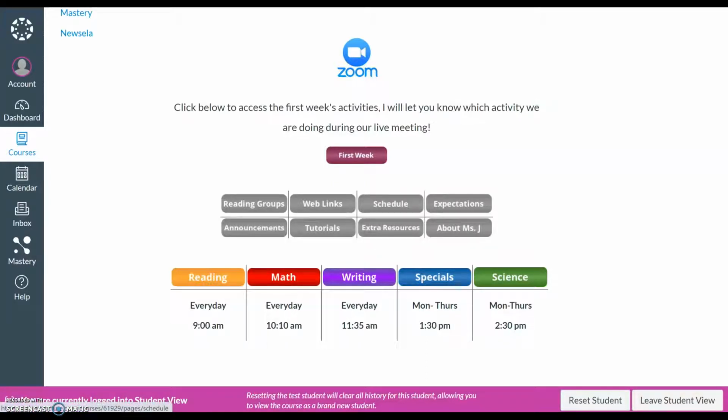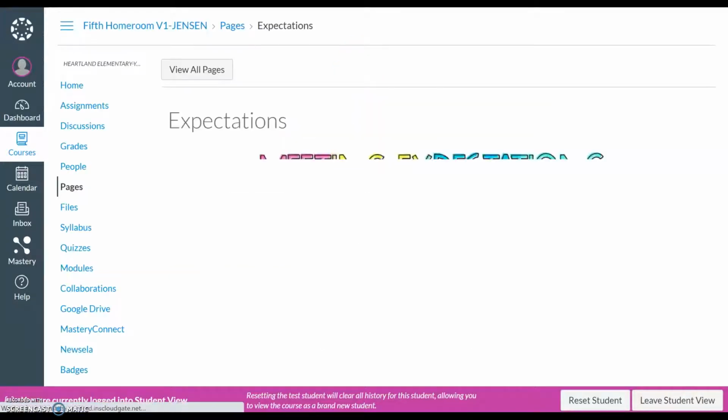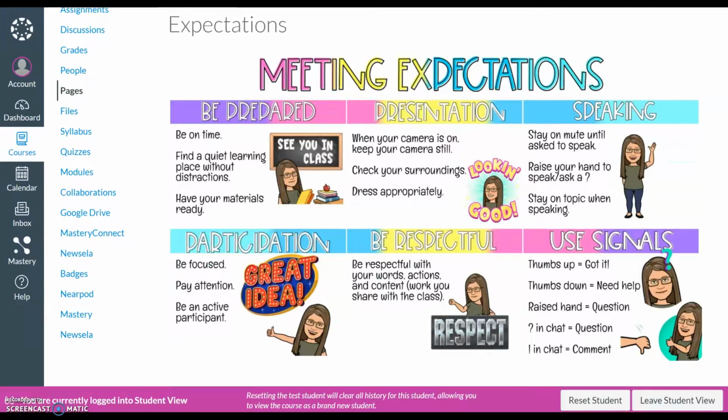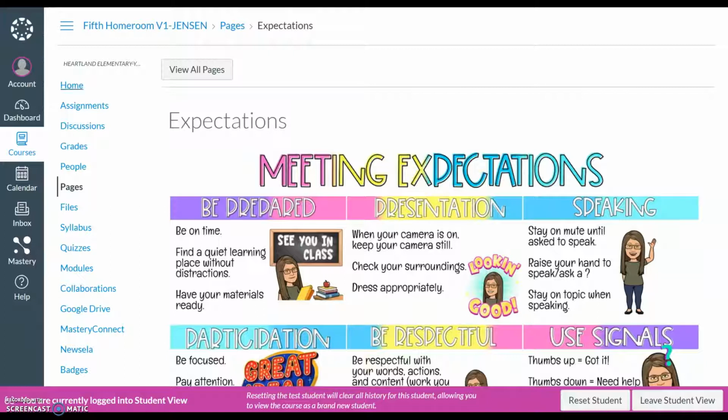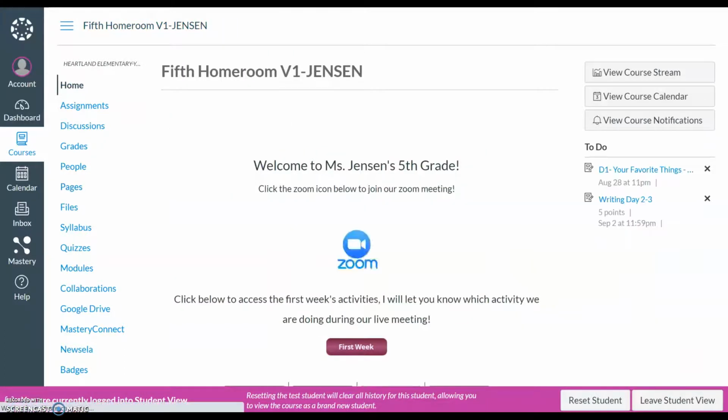So we looked at the schedule already. Expectations. Here, if you need a reminder, if we're having a hard time in class, I might ask you to go back and review some of our meeting expectations. This will be added to throughout the year as we figure out more issues we might be having. So I'm going to go back to home.